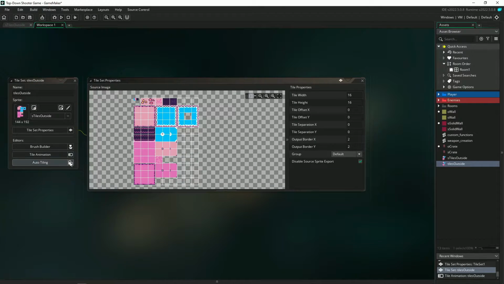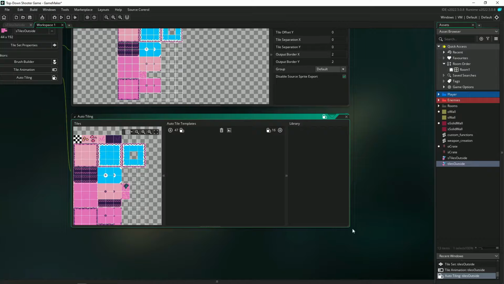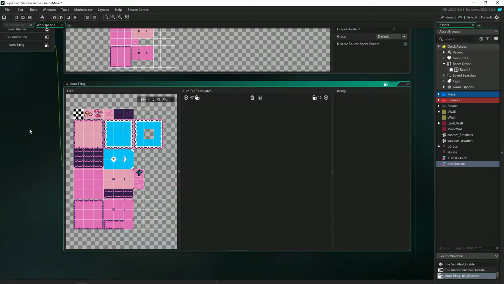And then the last thing I'm going to show you is the auto tiling system. So let's open that up. And this is just going to make our lives a little bit easier in the room editor, being able to draw out some patterns really simply without having to manually put in every single edge or corner can save some time and a little bit of headache. So yeah, let's do it.